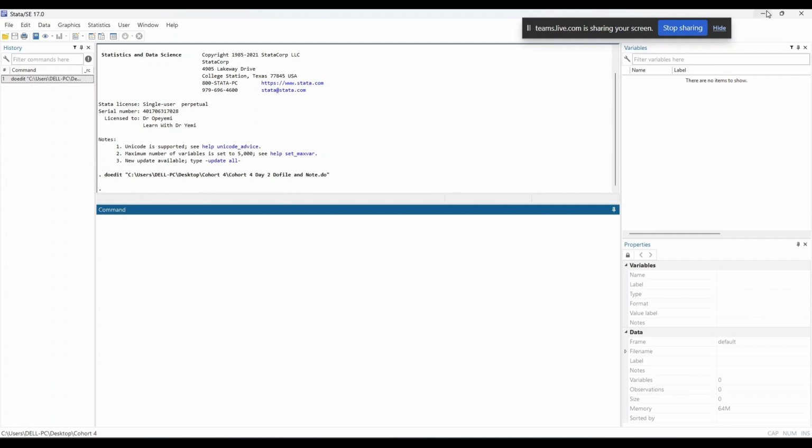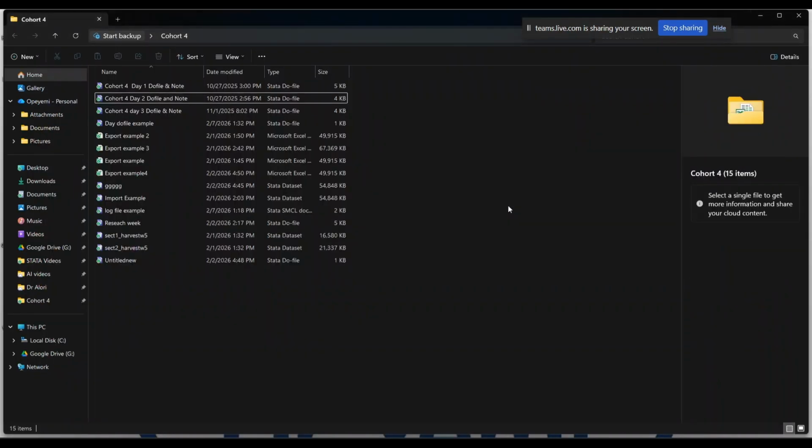So now, for the sake of those that are joining us for the first time, we are working with this dataset. When you open your GHS, you will see post harvest and post planting. We are using post harvest. Click on post harvest, then you will see agriculture, community, and household. Inside household, you will have section 1, section 2, and it is indicating that this is harvest wave 5.